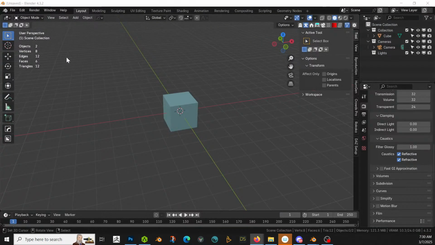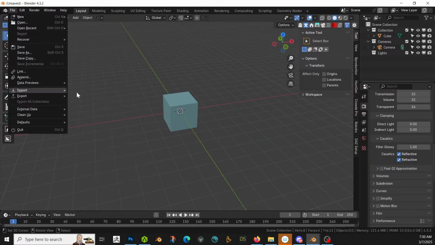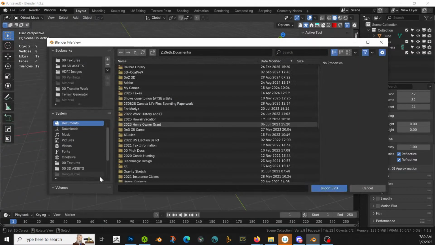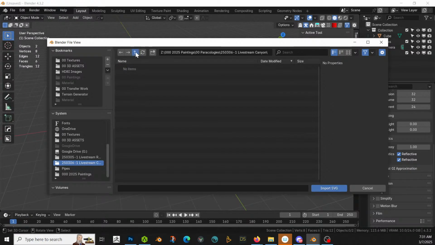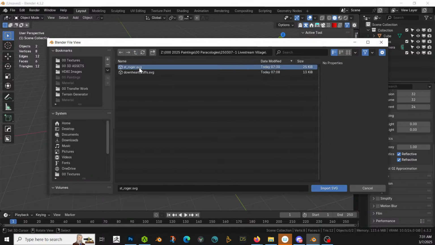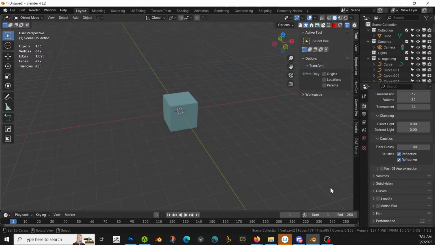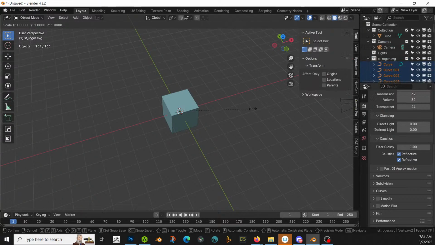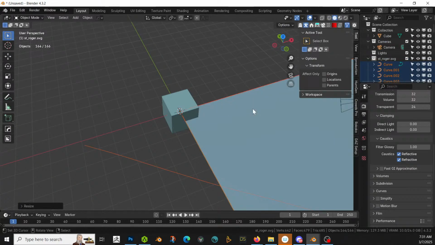And we're just going to come over here, and we'll even keep our 2-meter cube for right now. File, import, SVG, village, St. Roger, import. And select the objects. And S500, let's see if that's good.